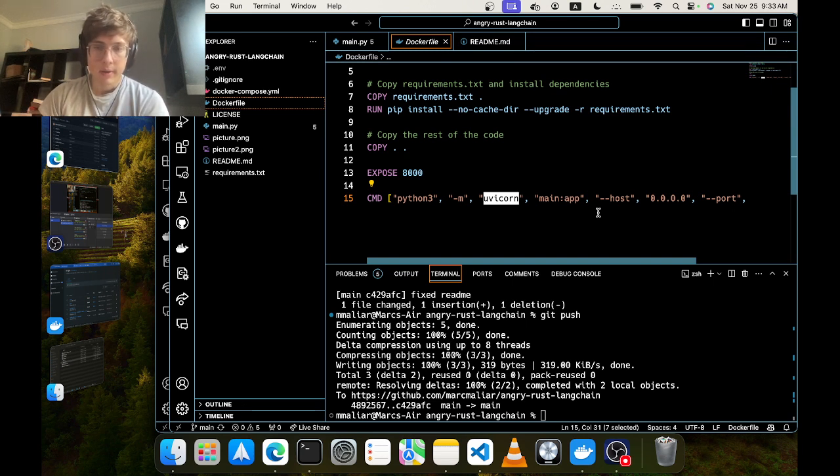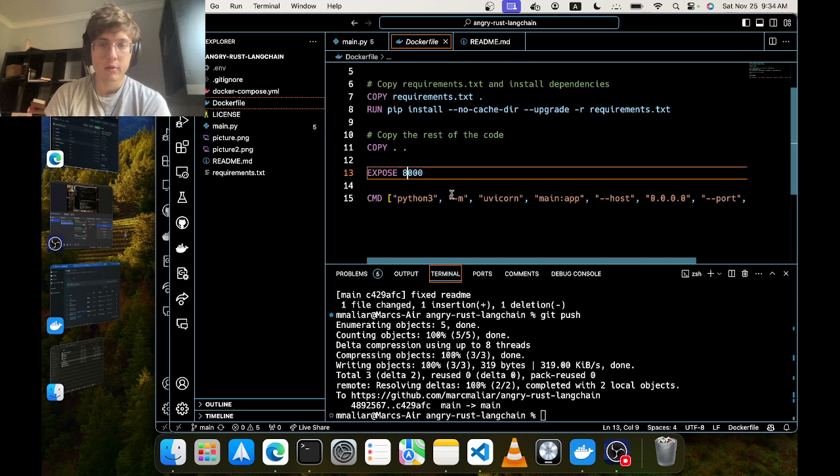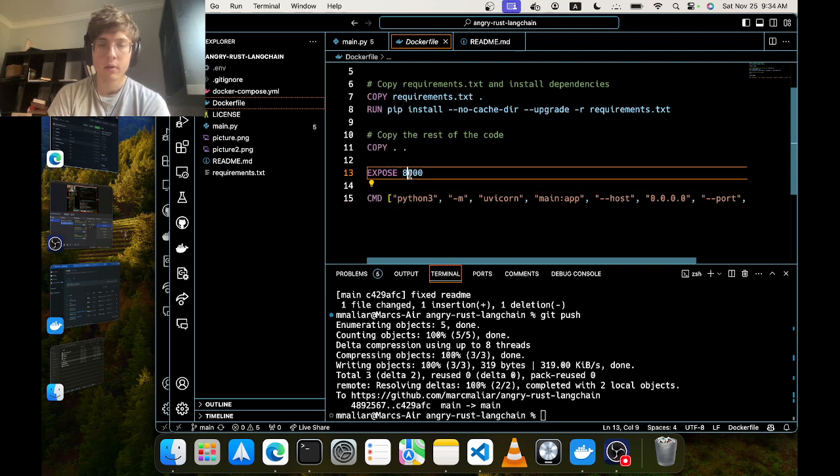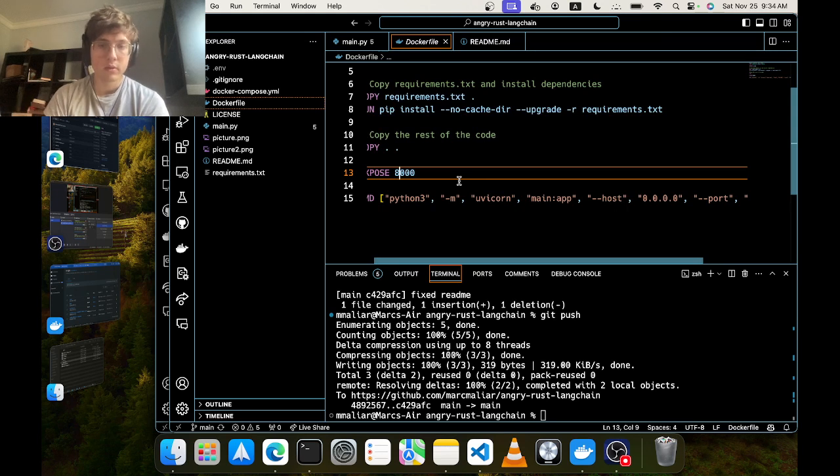So in order to do this, you need to expose the port here, and you also need to make sure that when you're running the app, this is a different port. I think this is the Docker port, and then this is your port. There are two ports, and they don't have to match up.